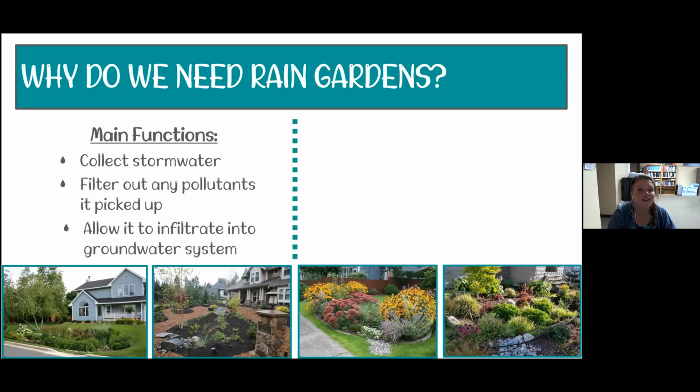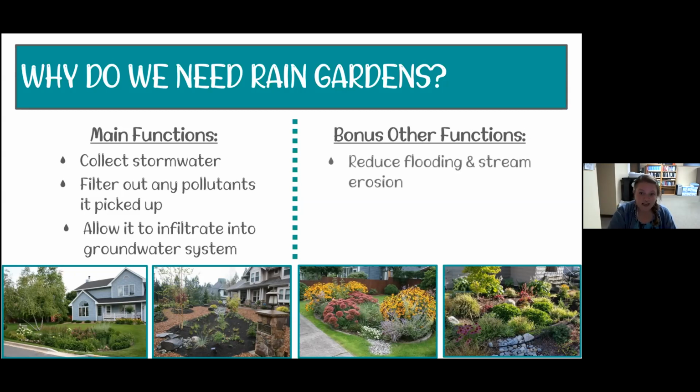But that's definitely not all that rain gardens are good for. There are some bonus other functions. One of which is they reduce flooding and stream erosion. If some of your stormwater is getting captured and actually being allowed to become groundwater, that's going to reduce the magnitude of your floods, going to reduce the magnitude of erosion.